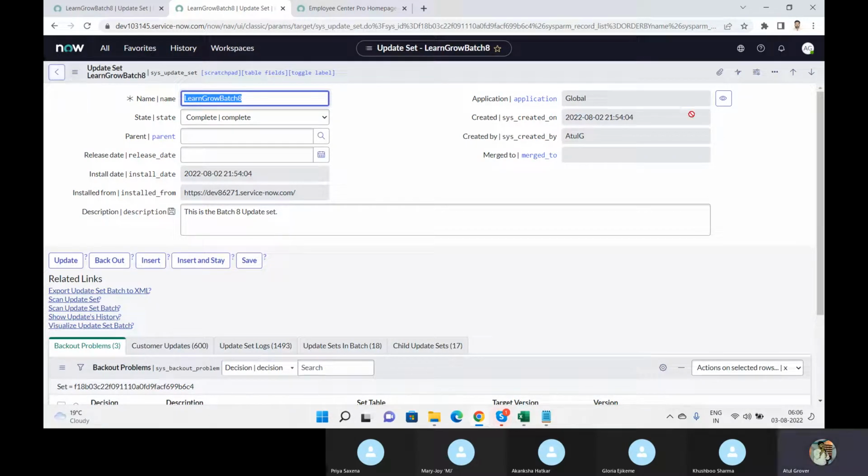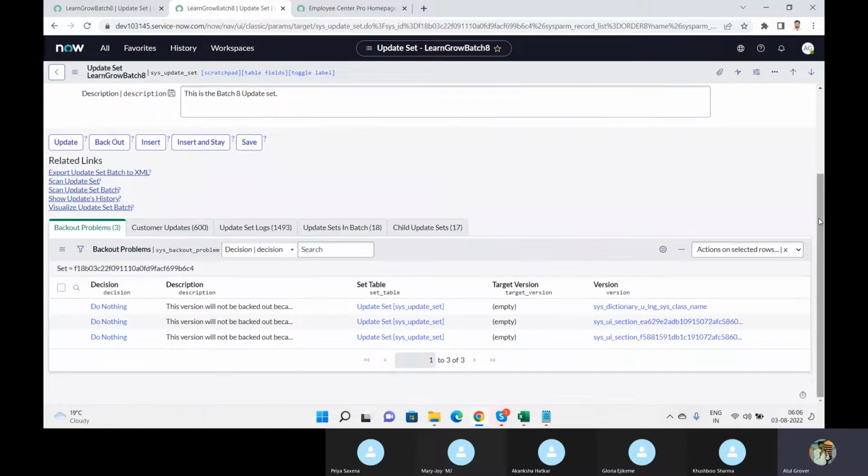This is very important, guys, from the practical scenario. Developers know this pain. It is a pain for them, making changes and then rolling back or backing out.